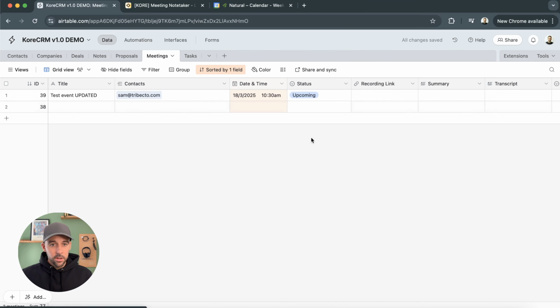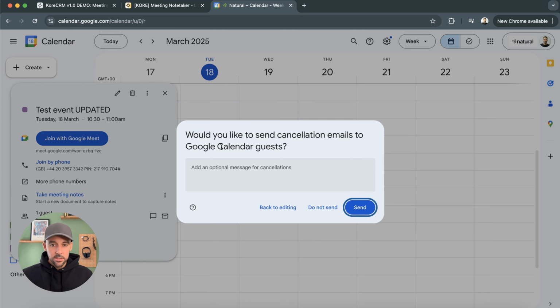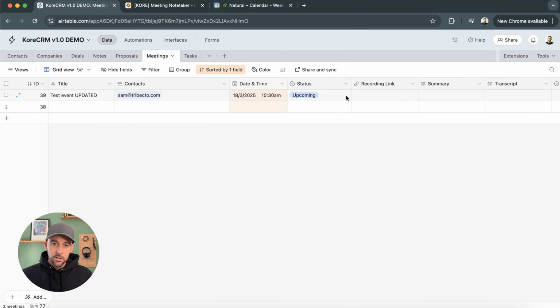If I come back over to our data, now let me cancel this meeting. So if I just delete this, all right, and then if we come back over here, we should see the automation kick in and then change it to cancelled. Pretty cool, right? So now we have like a meeting tracker.